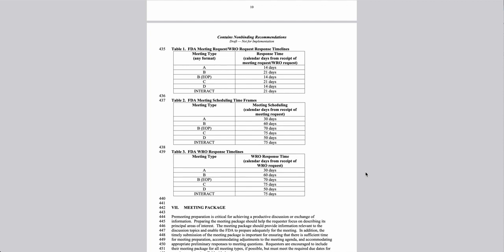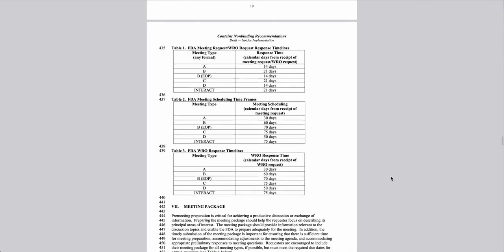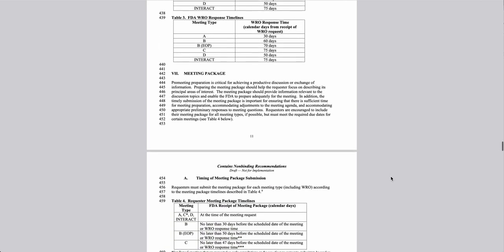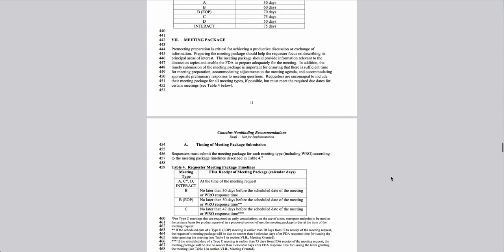Now again, we can also see in table 2 the FDA meeting scheduling time frames. So for type A or type B, again, these are in calendar days, maybe 30 days, 60 days, 70 days, for example, if this is type B end of phase, and it goes up to, again, 75 days, calendar days, so including weekends, if this is an INTERACT meeting.